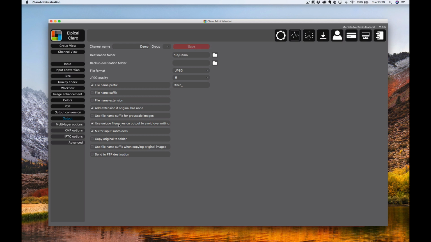If you already have a file with the same name, the file will be put next to it with a unique name, so it doesn't overwrite anything. We can mirror the input subfolders. We've already seen how that works. And we can copy the original to a different folder. So that way you also keep your original file.